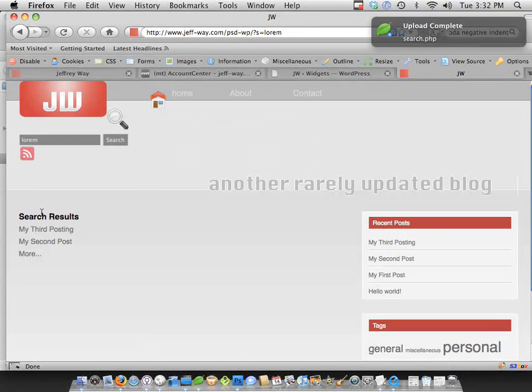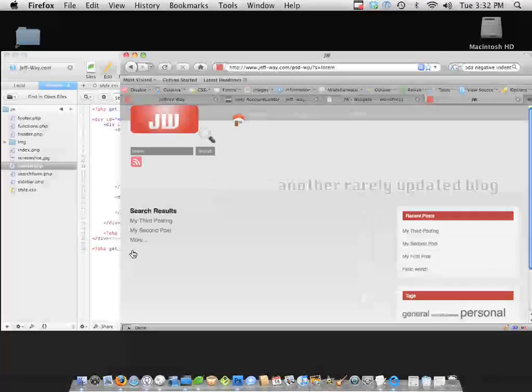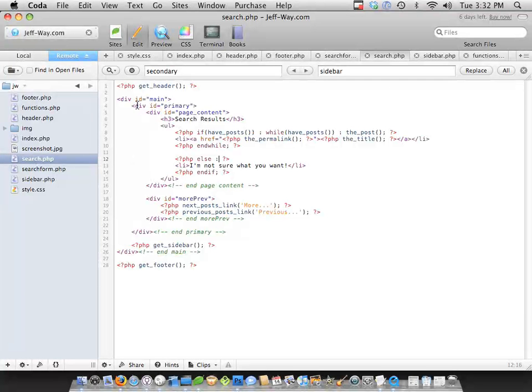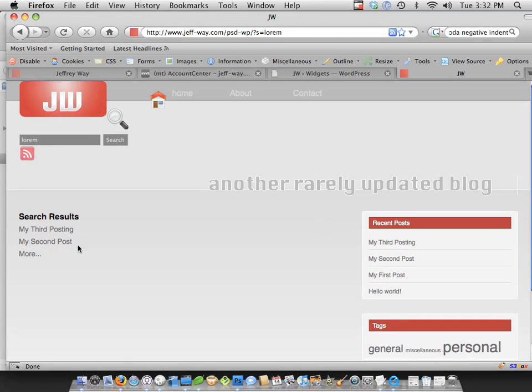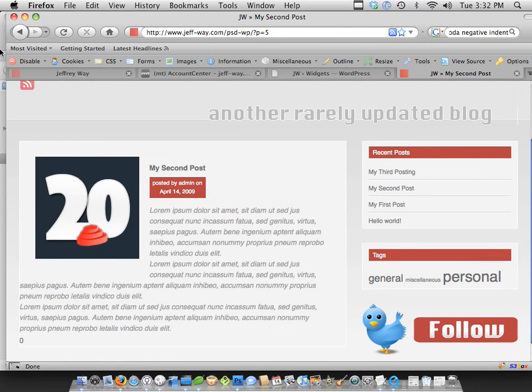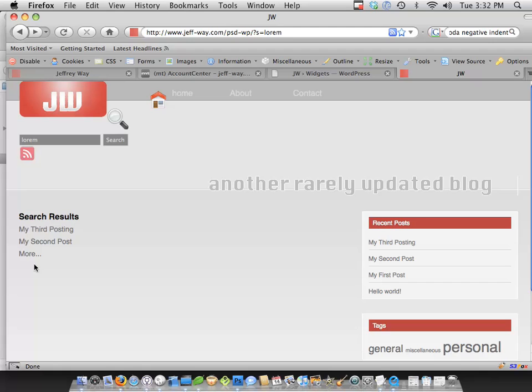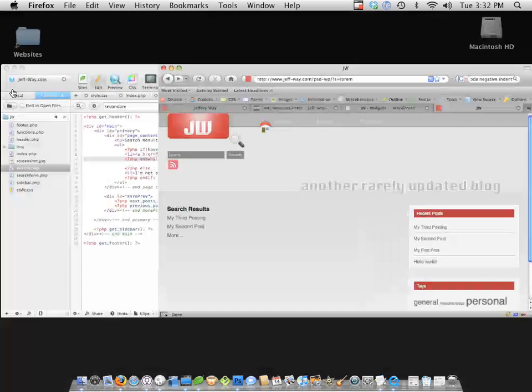Okay, and so now we have our search results. So that is why I wrapped it within a div with an ID of page content. That way we can have some different formatting for this section. And now these have links because we used the permalink. Now I want you to take note how this more section is showing up. It's because within our control panel, we set it to display only 2 posts at a time. Now, obviously, you don't want that. We would change that.